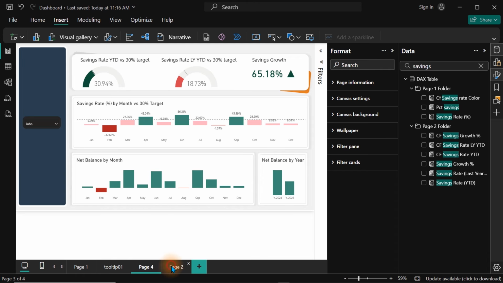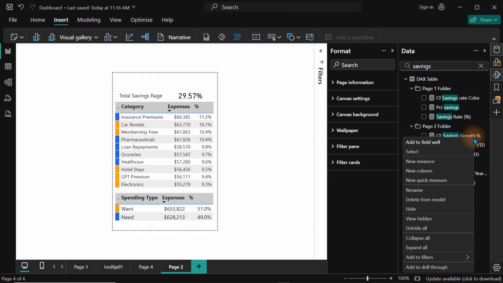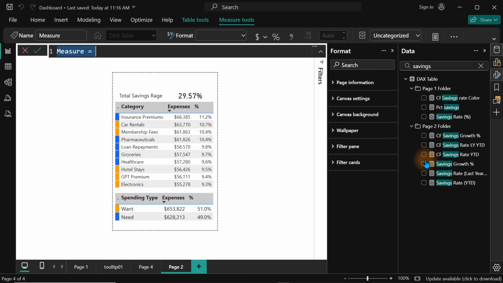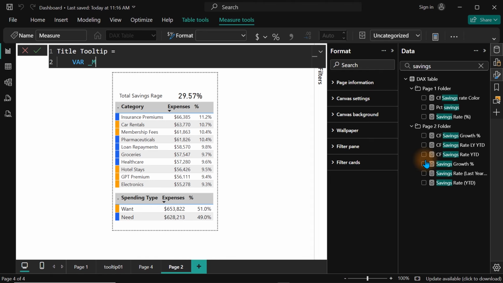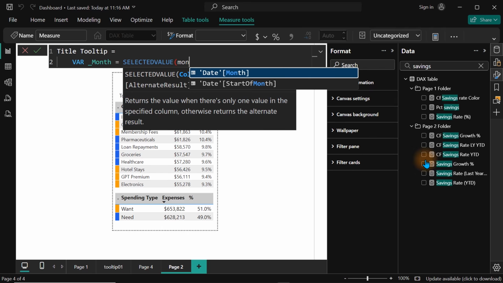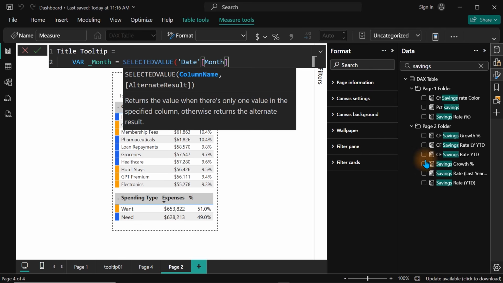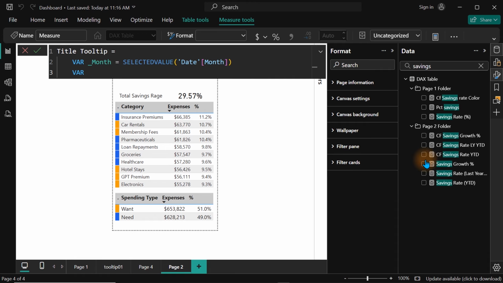So let us quickly go over to the tooltip area. Now we have to create a new measure. Just call this one title for tooltip. What we can do is use a variable to store the month. So equals selected value, month from our calendar table. Then another variable, this one will be the person selected.